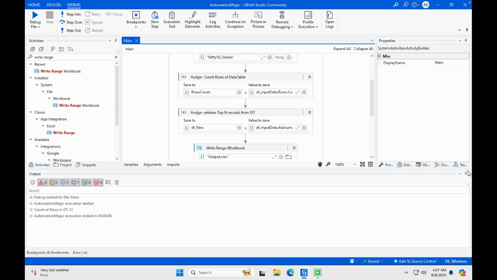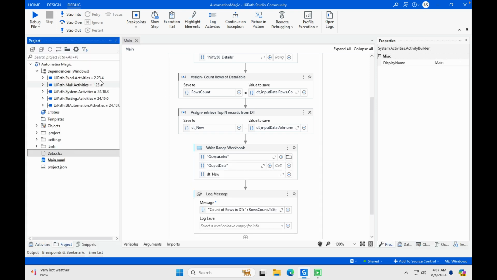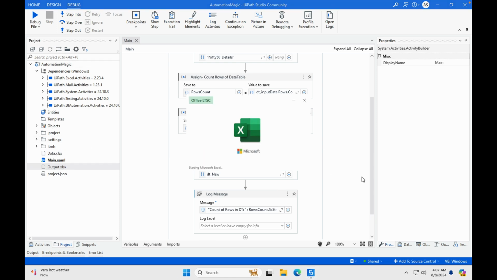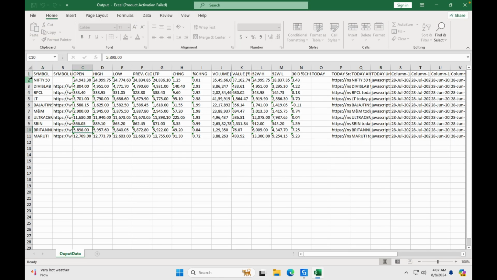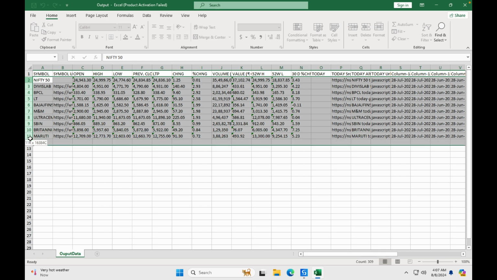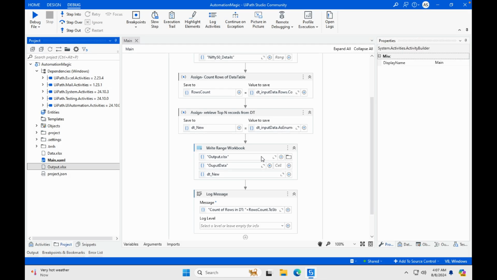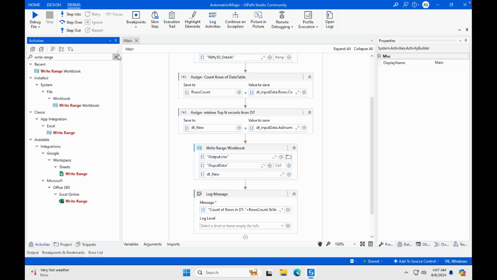Okay, so let's open the file and see if we got the desired output or not. In this case, we should have 10 data rows in the new Excel file. Okay, so we got the 10 data rows. Great. So let's move to the next method, sorry, DataTable method. I forgot it.